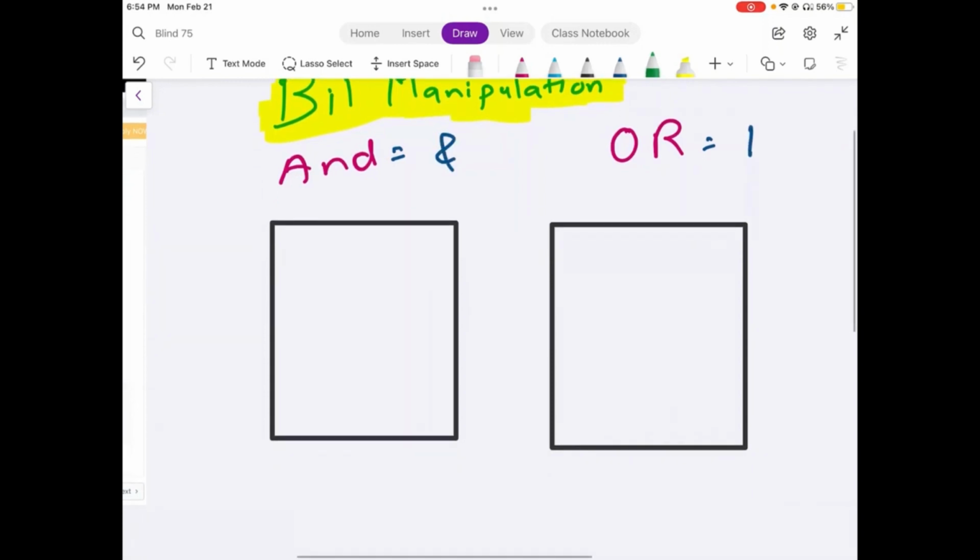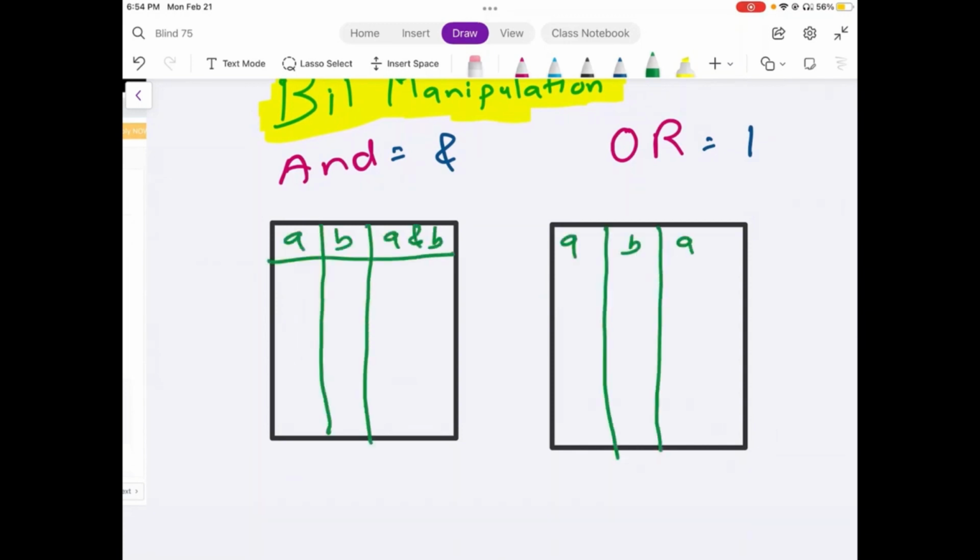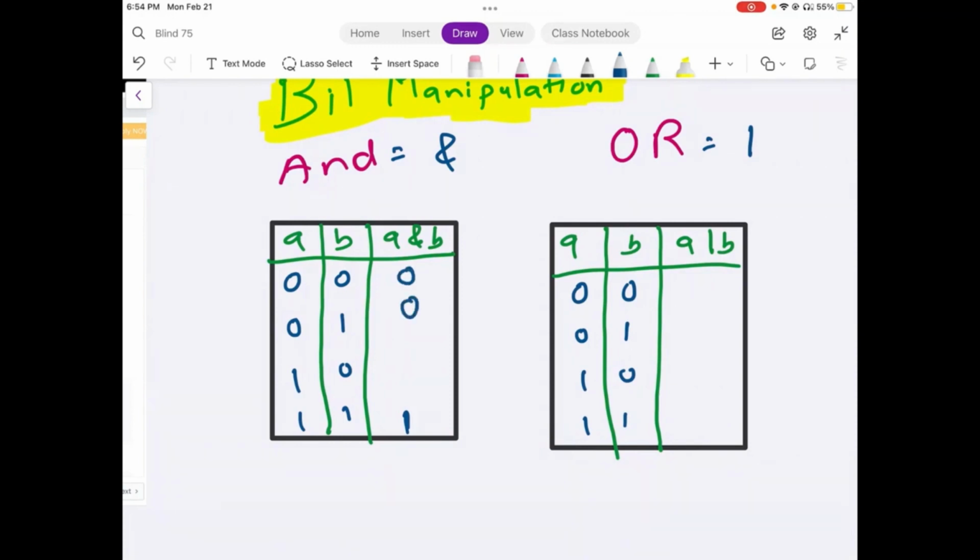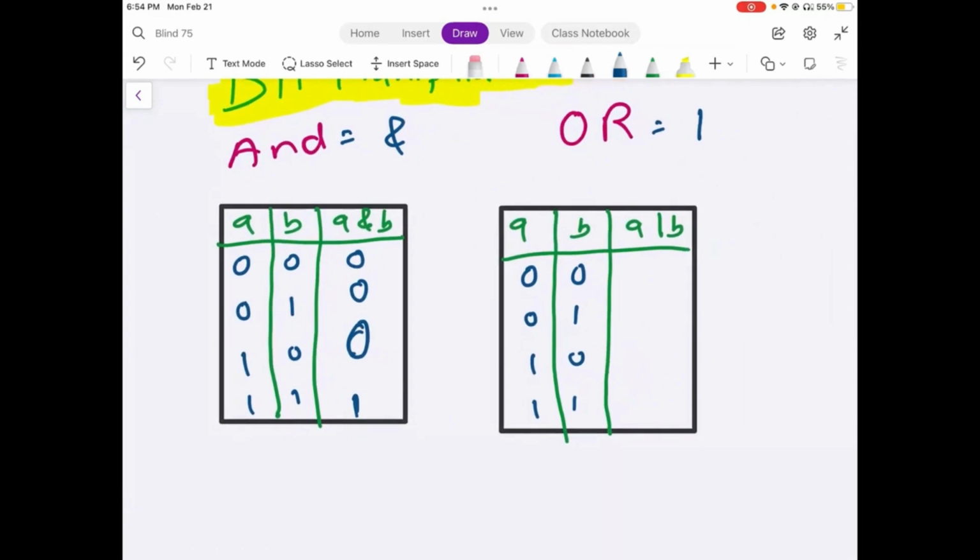So the possible values for A and B we could have: for A and B, if both the values are 1, then only we consider A and B as 1. Otherwise, if there exists a single 0, we will keep their value as 0. So this would be the table for A and B.